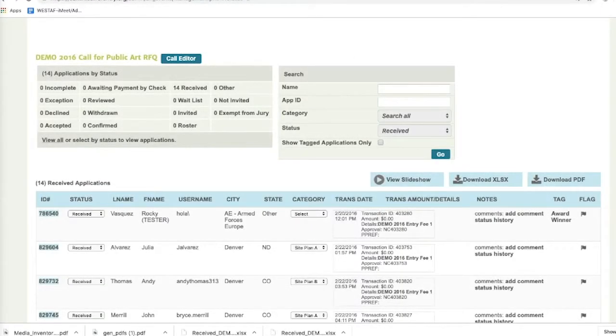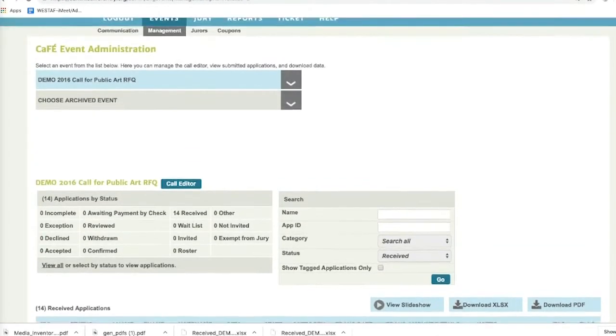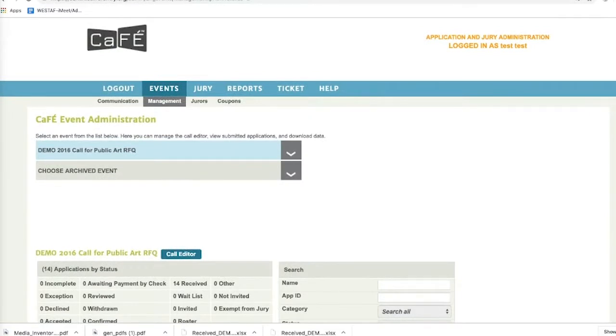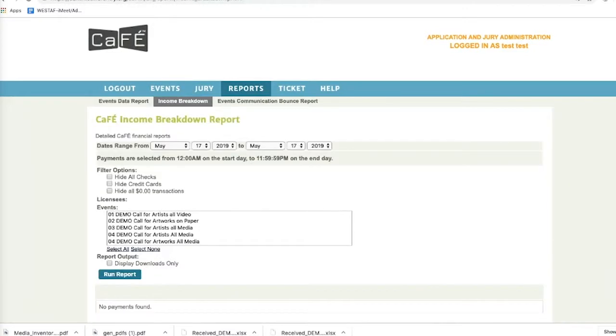The other essential report that we have in CaFÉ is under the Reports tab. The report called Income Breakdown is a wonderful report. If you have a treasurer or you need to do any bookkeeping for your call, the Income Breakdown report provides an itemized list of artist purchase transactions with dates, fee types, and a list of coupons that were used, if you happen to use coupons in your call.